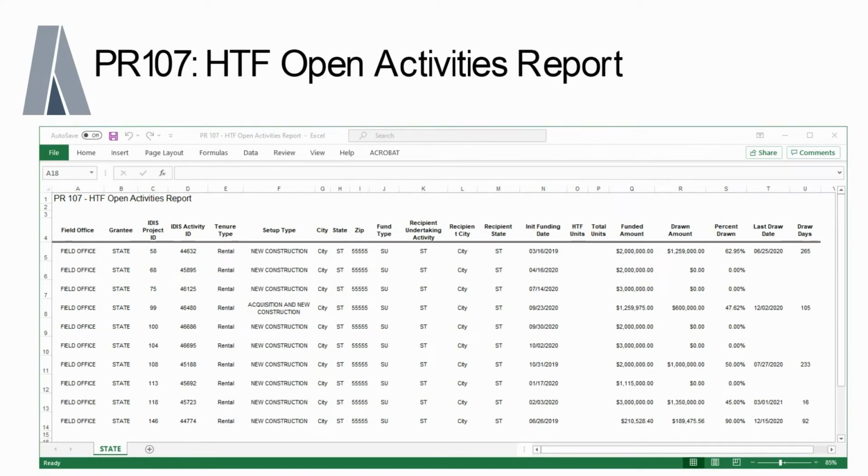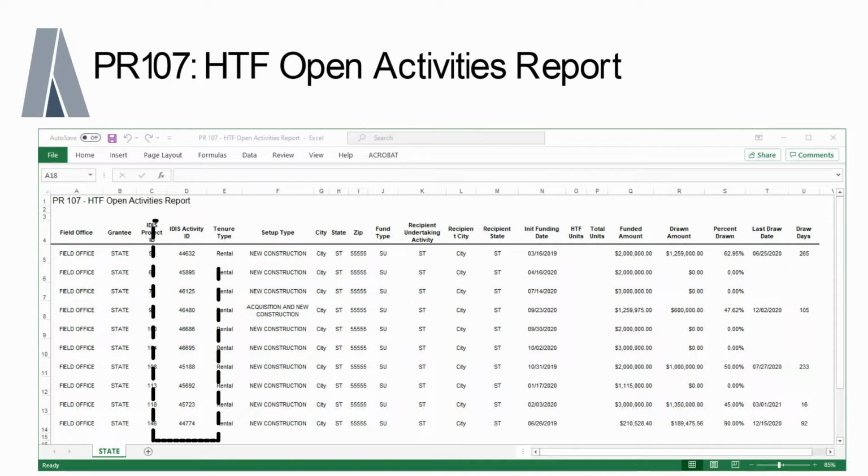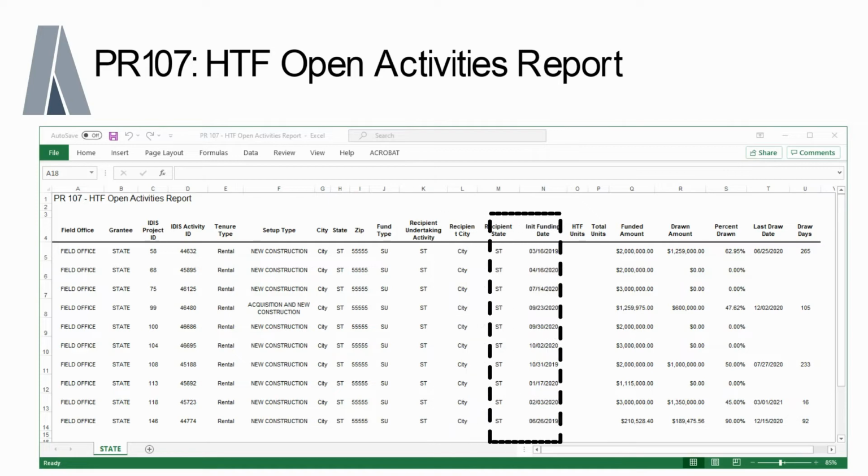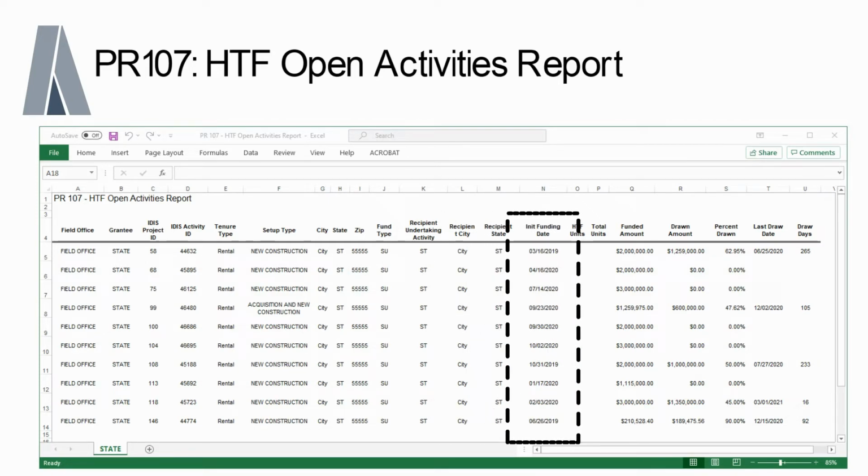Now let's go over some different ways you can use the PR 107 report. You've been asked to prepare a memo on the status of your HTF projects. First, let's see how many HTF projects we currently have underway. According to this report, we have 10 projects in open status. And based on the initial funding date, some of these projects are fairly new, while others have been underway for a year or more.